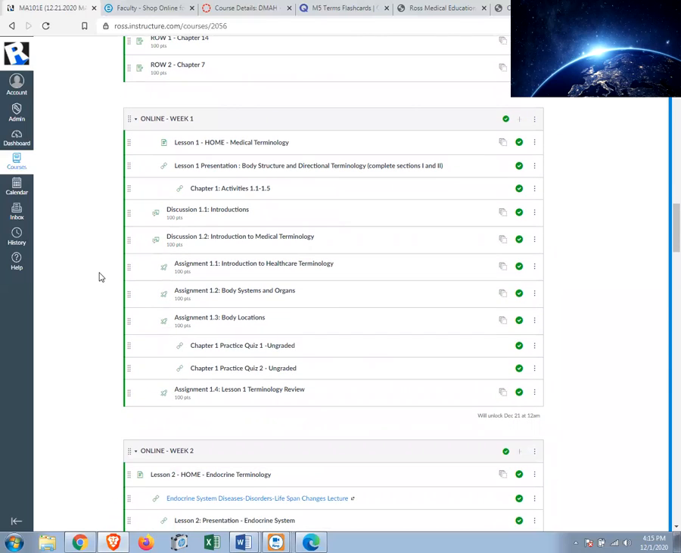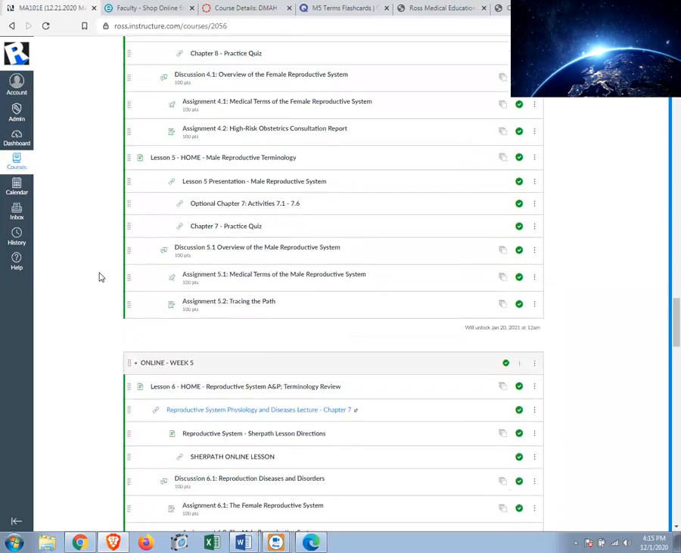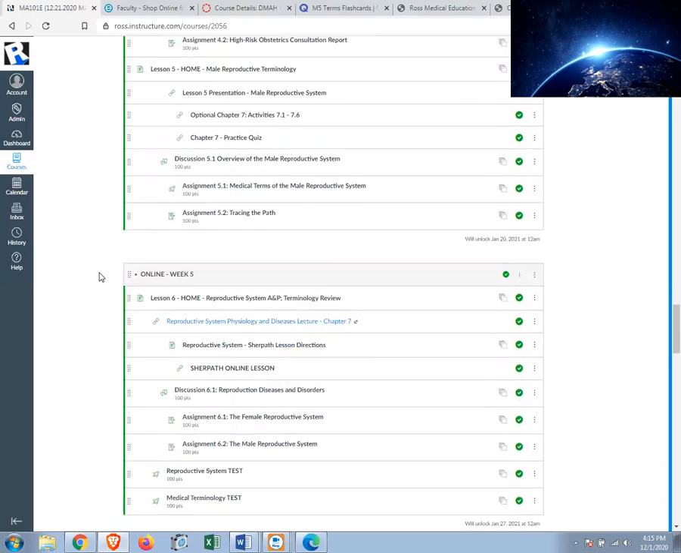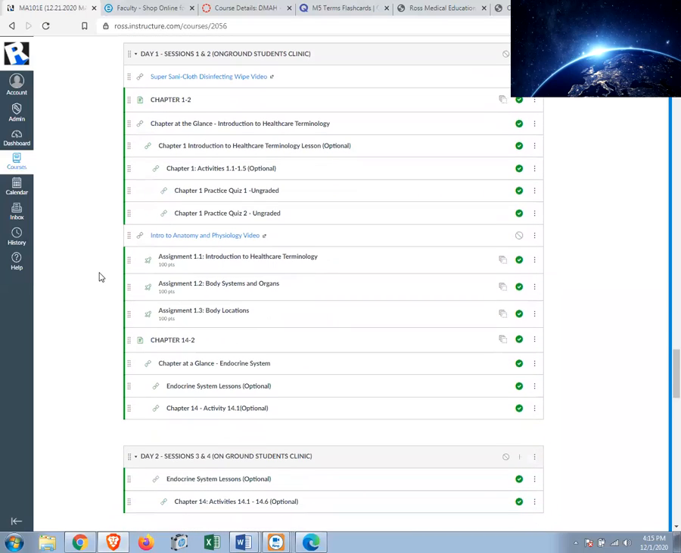As with all of the Canvas shells, the online weeks will come first, and those weeks will change depending on if it's the day or the evening class. And then there are the days that will be listed afterwards. So the days are broken down into sessions. All of the assignments and the tests are going to match both programs.